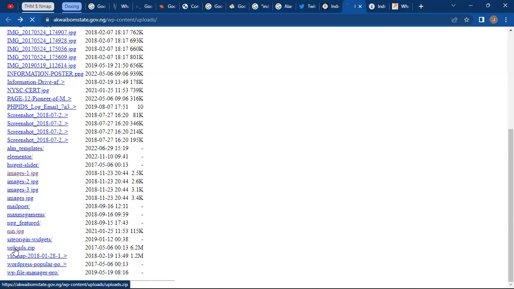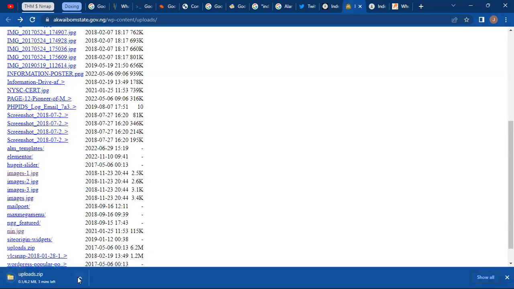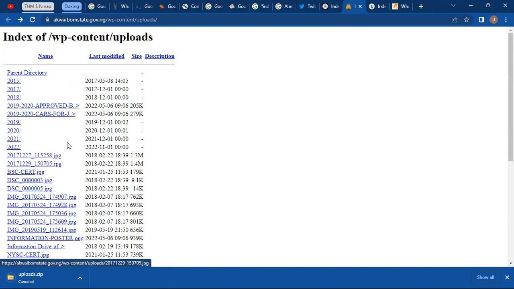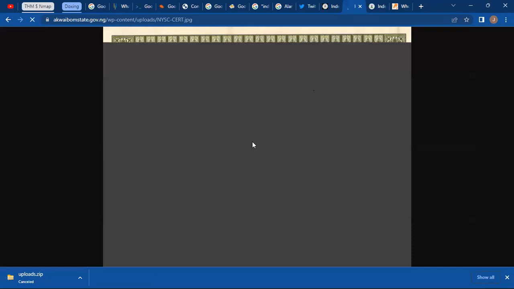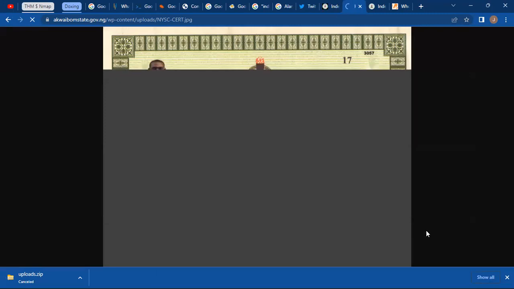Okay, and uploaded files. Sorry, I'm not going to do this. I'm not going to download anything. I'm scared of malware. So this is NYSC as well. So this is somebody's NYSC result. I'm always curious to see a lot of things. Okay, and NYSC certificates also display date of birth.